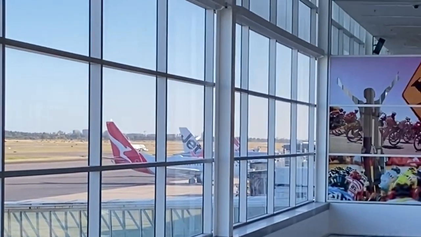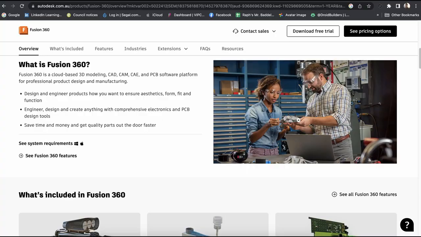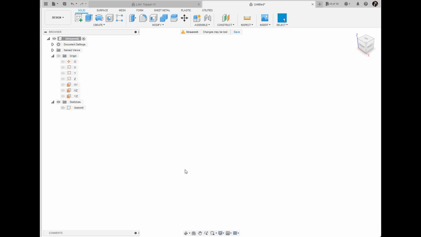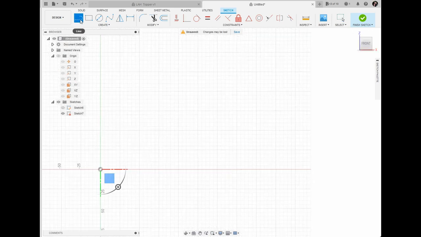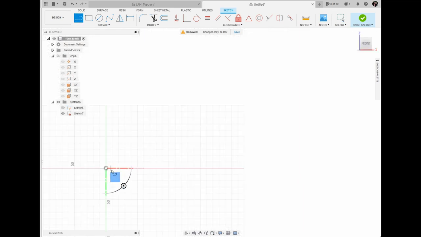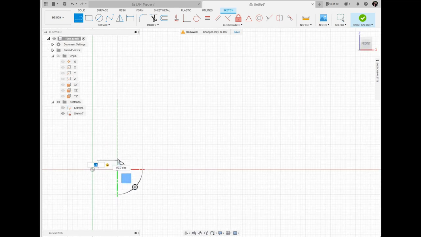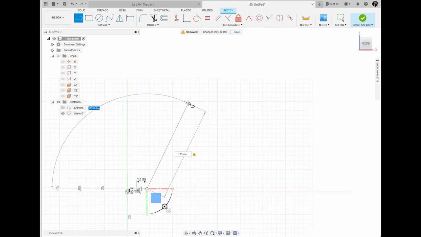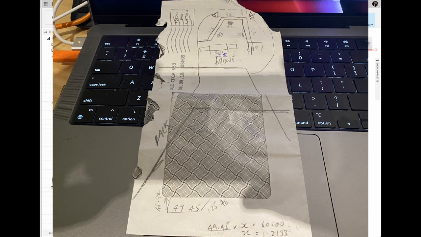So I flew back to Adelaide, hightailed back there. And when I got here, I opened up my browser and I opened up Fusion 360. Now, I'm by no means a Fusion 360 expert. I am learning just like anybody else who opens it up. So here you can see me opening up the side plane, and I'm basically creating the angles that I had on my notes.